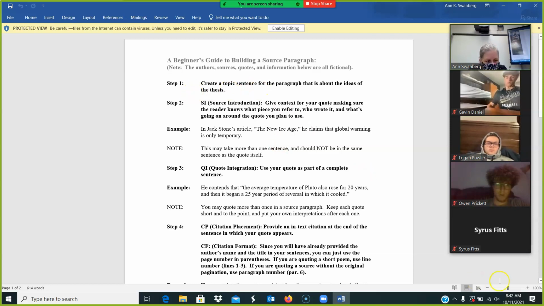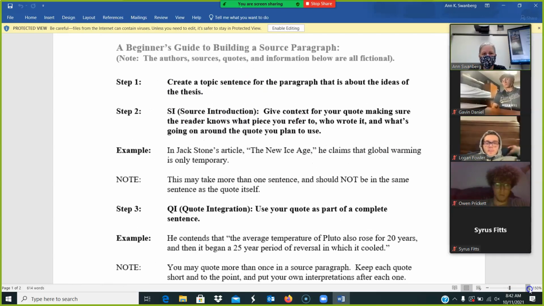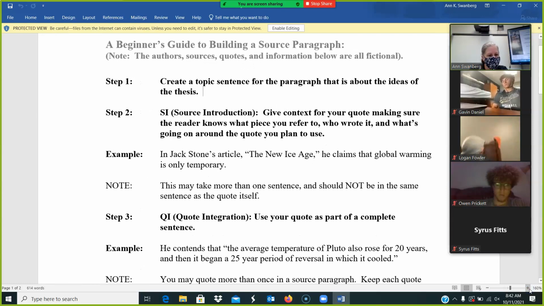I'm gonna make it a little bigger down here. I'm gonna make that bigger so we can read it a little better. Let's see, Cyrus, can you read step 1 to us?